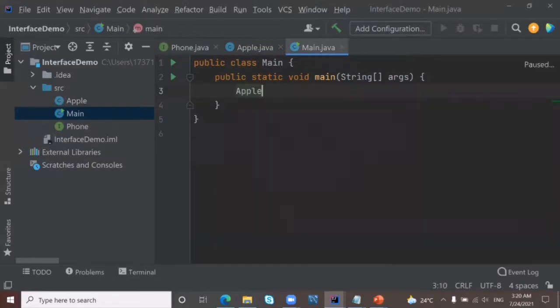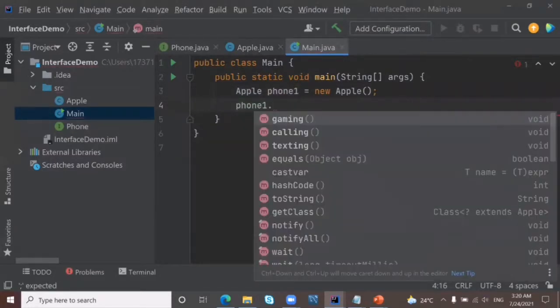So write the class name Apple, then write the object name phone1 equal to, and for creating a new object, use the new keyword, then call the constructor, put a semicolon. This is the way for creating an object. Now when I write the object name and put a dot, see, I'm getting methods. Gaming is a non-abstract method.